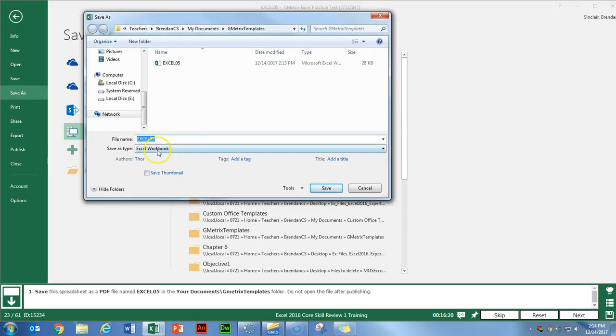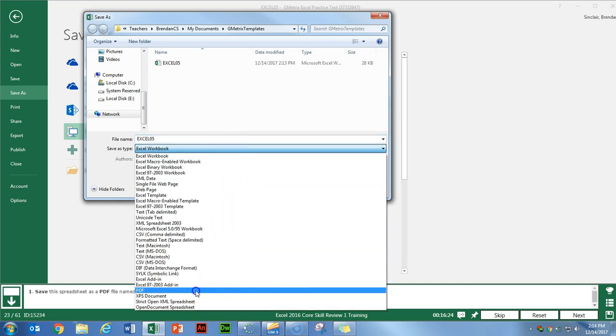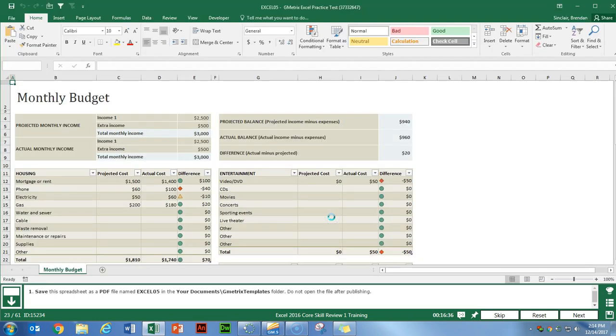And in here, we want to select PDF in the save type. You could have also done this from Export. It's just however you choose. We do want to keep that name, Excel 05, and then this is not checked, so we'll go ahead and click Save.